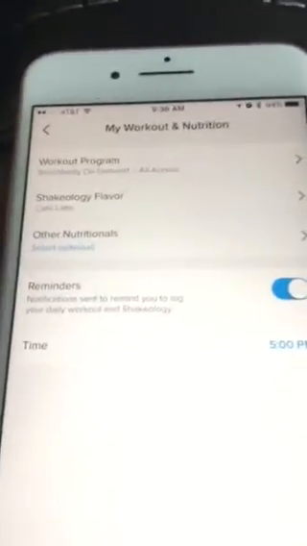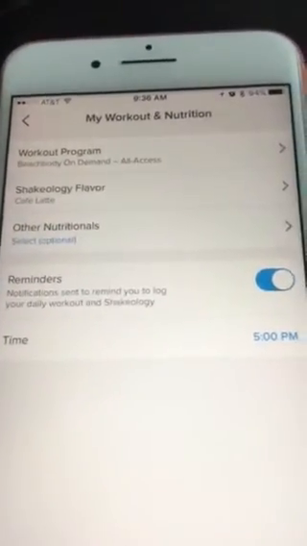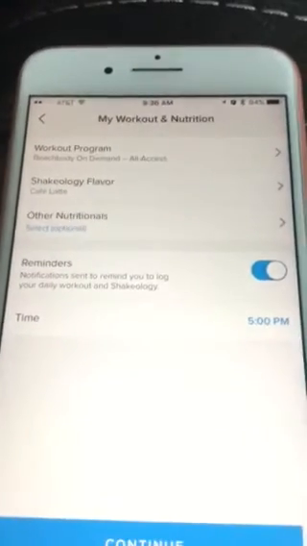And then Shakeology flavor, I typically just will check my favorite, which is cafe latte. Now you know something about me. Sorry, it's hard for you to see that. So I selected cafe latte. Other nutritionals, don't even worry about that.